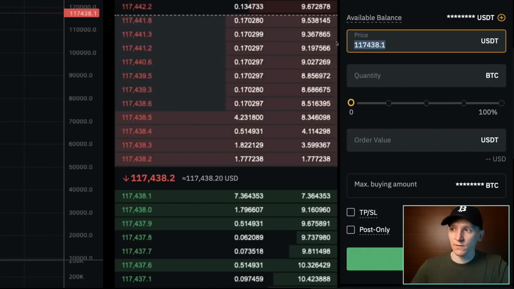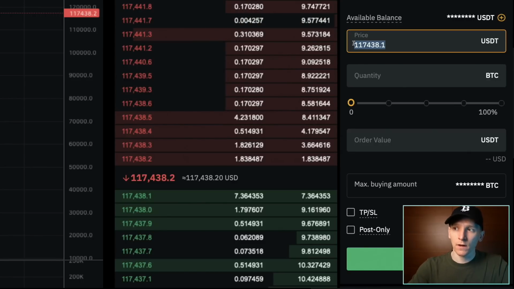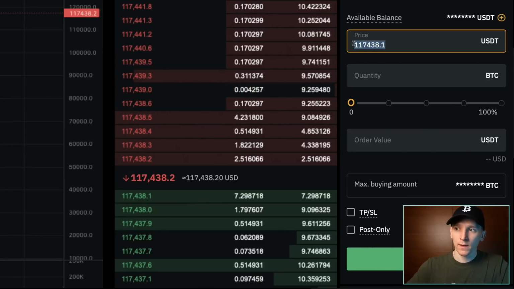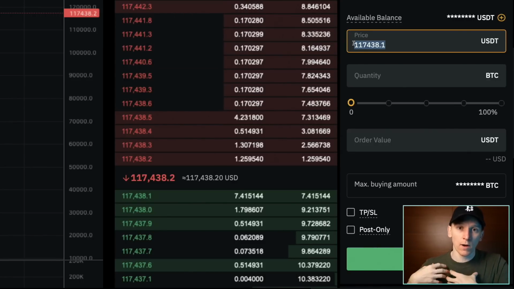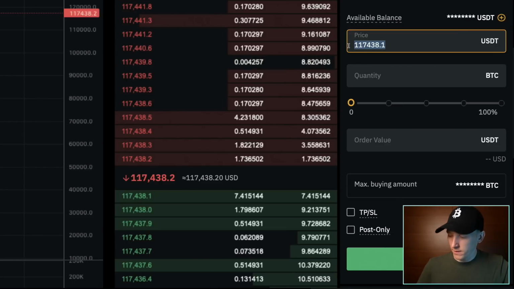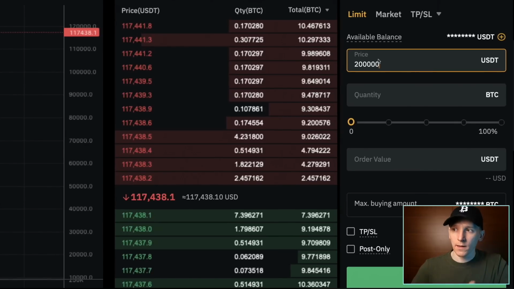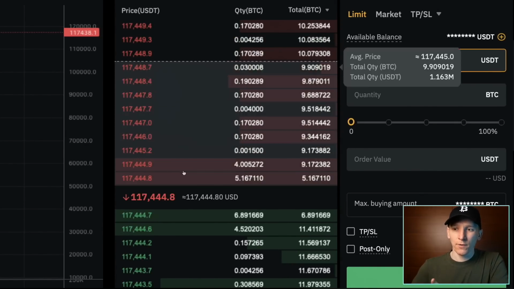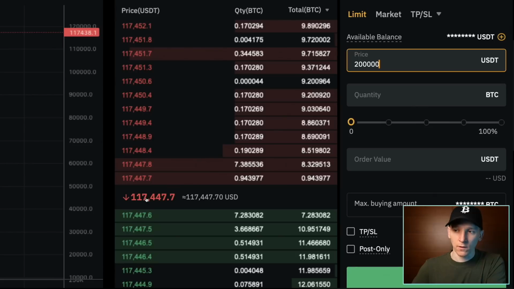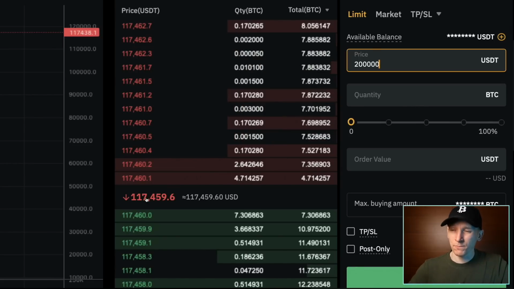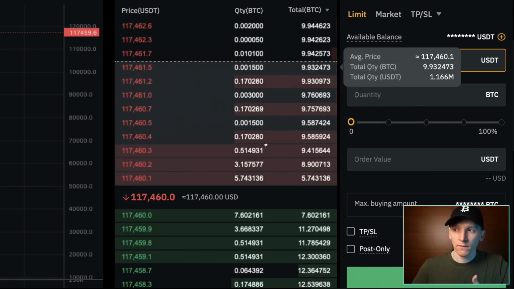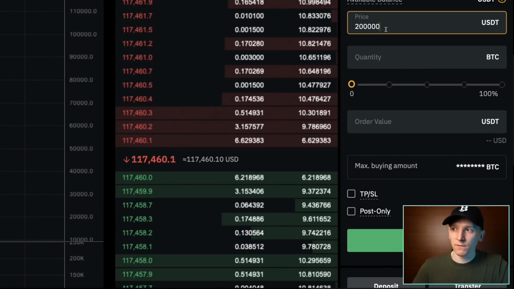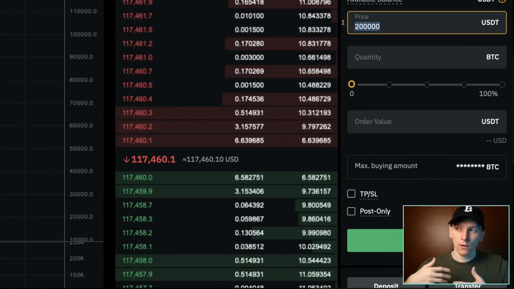So a limit order is telling the system, trade immediately as long as the price in the market is the same as or better than my limit. So if I put a limit in for 200,000, what I'm saying is buy immediately as long as the price is 200,000 or better. Now the price is 117,000, so it's going to buy immediately for me. That's pretty much the same as doing a market order. So most of the time with a limit order, what we do is put our limit order a little bit below the current price, right?